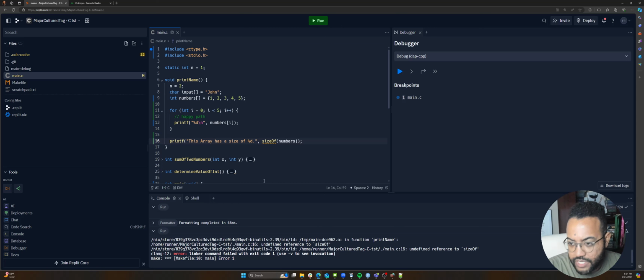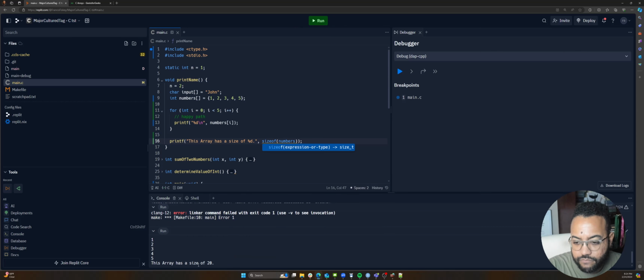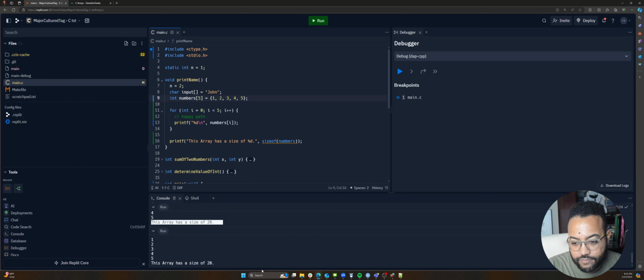Error. Sizeof is not defined. Why not? Oh, because it's all lowercase. Whoopsies. There. There it is. This array has a size of 20. Wait, what? Why does it have an array size of 20? Well, because 20 is the default value that is added to the array when you don't define it. If I said 5, it would still say 20. That doesn't seem right, actually.